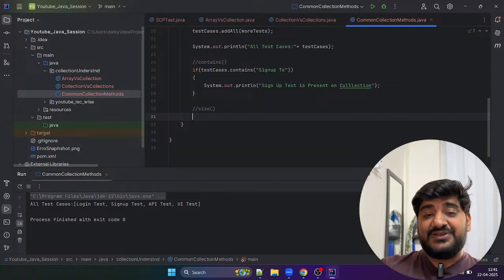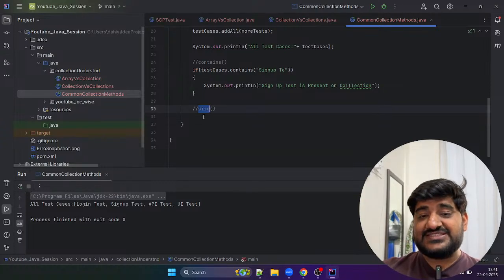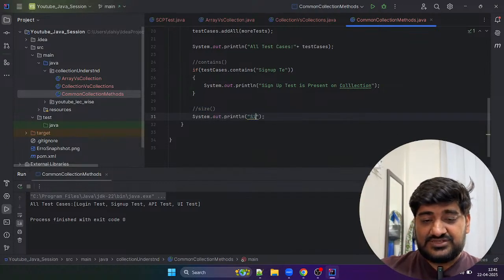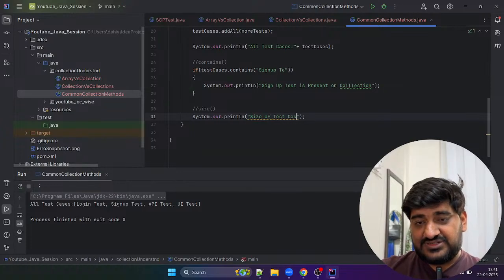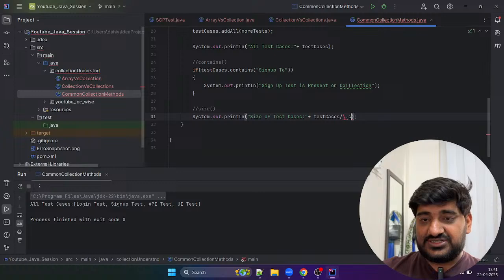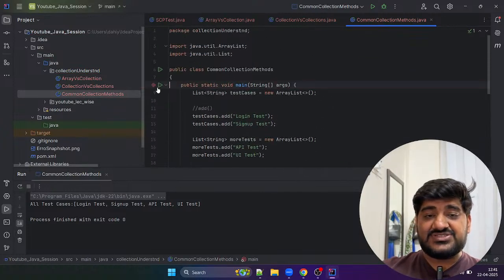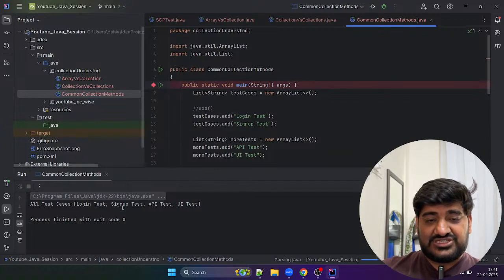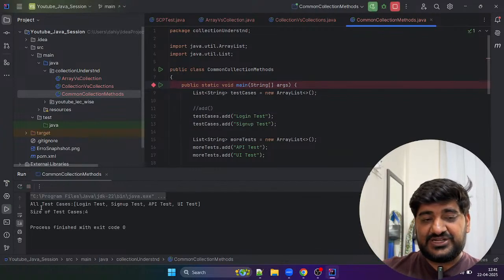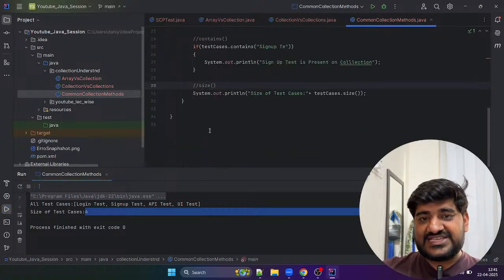Let's say I wanted to print the size. How can we do that? The predefined function is size. So size of test cases dot size. It will print the size of this value, 0 1 2 3, so it will print 4. Okay, this is how the size will look.